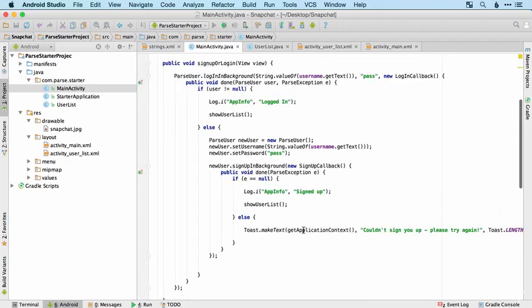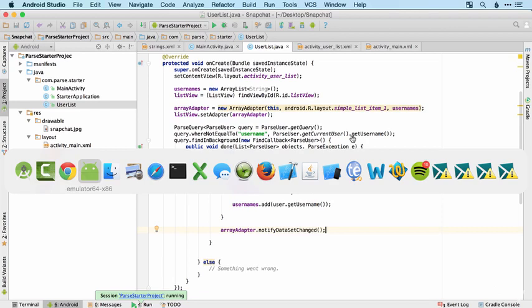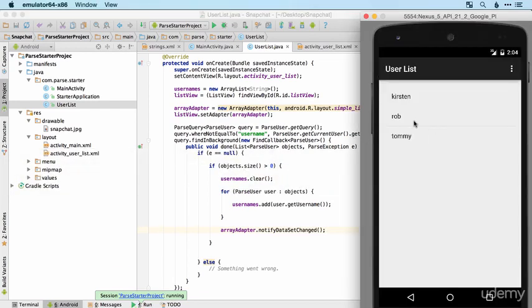Okay, so we've written a fair bit of code there, but it's code that we're fairly familiar with, so I'm pretty confident that it will all work. And now we should be logged in as Ralphie, I believe, and so it should show us the table with everyone apart from Ralphie's username. Wonderful. There we go. So there's our user list with Kirsten, Rob, and Tommy on it.